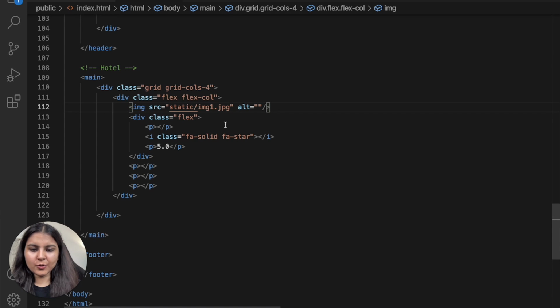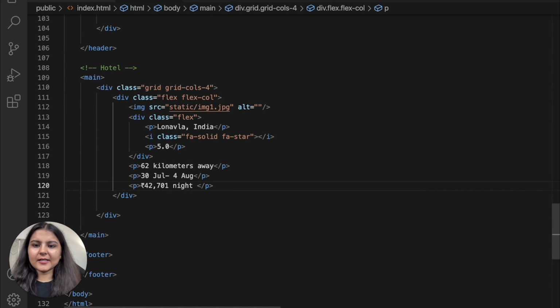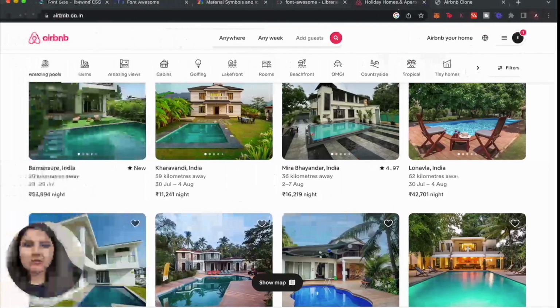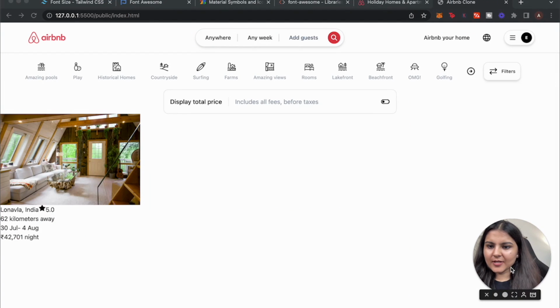I'm going to use the same in all the rows, and then night, right? Save it and see how this looks. So the image is fine, the text is fine. Now we just need to add some CSS and we are good to go. Then we'll replicate the same for the rest as well. It's as simple as that.